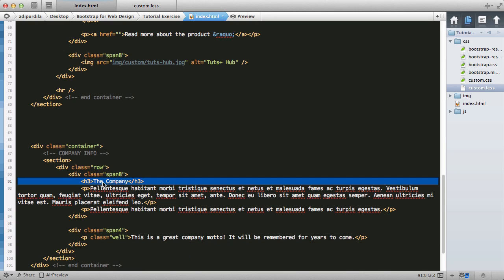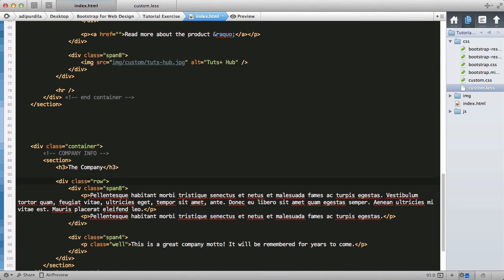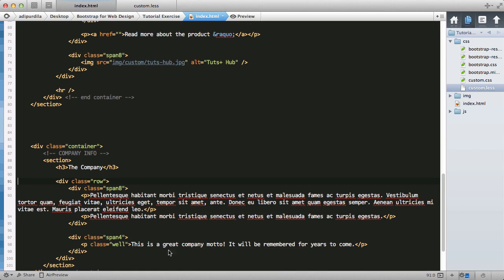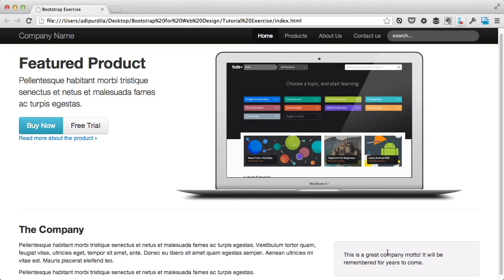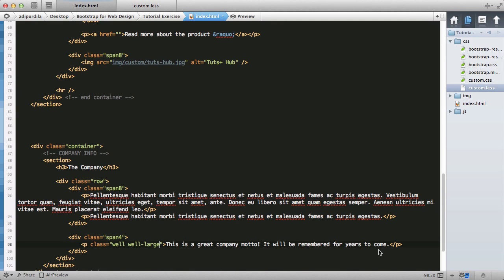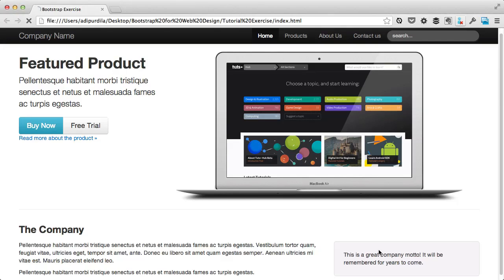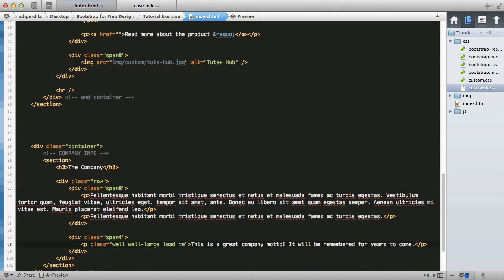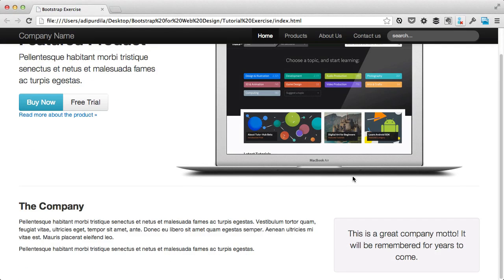So I'm gonna move the H3 above the row, like that. And also, let's make this a bit larger. So I'm gonna add the class of well large to increase the padding, and also a bigger text. We'll use the class of lead, like this, and also centered text, text center. Okay, perfect. And that's the first section done. Let's move on to the testimonials.